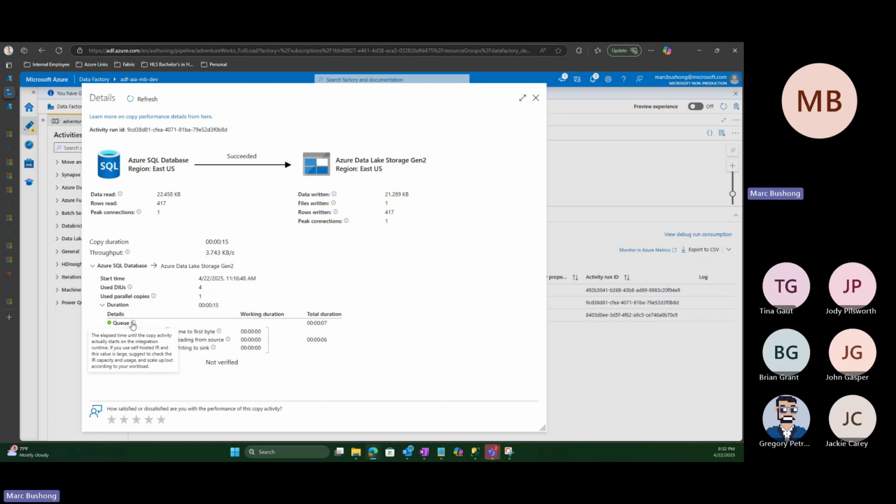So if you're seeing high amounts of queuing here, you might be like, whoa, what the heck? Data Factory is terrible. It's taking forever. Well, that might not be the case. Your machine might be really slow. That's the IR. It might need to be addressed, to be scaled up or scaled out.